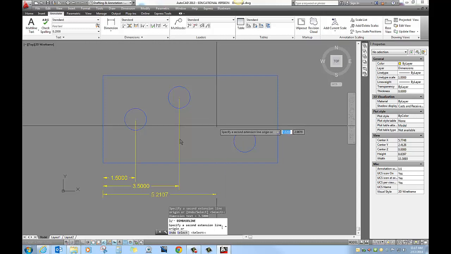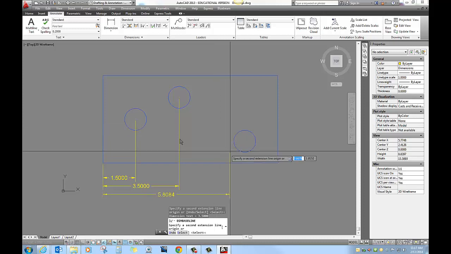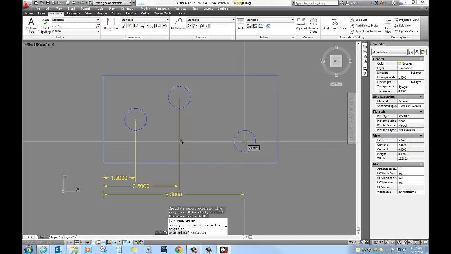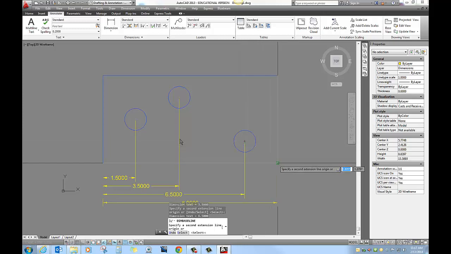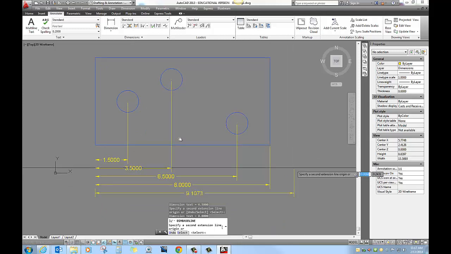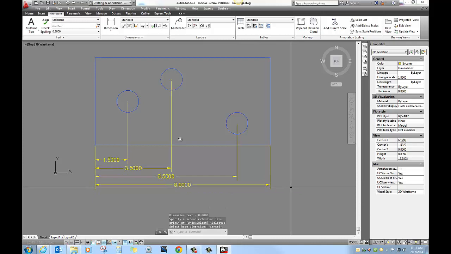You can see it goes all the way back to that bottom left-hand corner, and then asks, hey, where's your next endpoint going to be? It's going to be right here. And then I'd go all the way out to the end of this plate, and that would be the last dimension I want. It'll continue to ask, so when you are finished, you just hit escape, or right click, or enter, and it'll end the command.